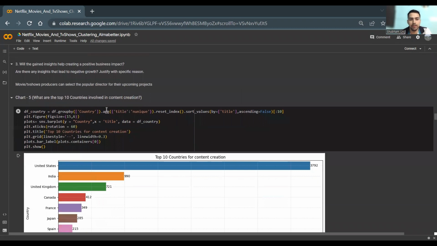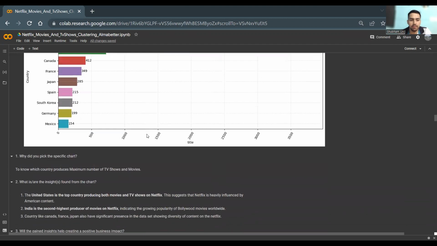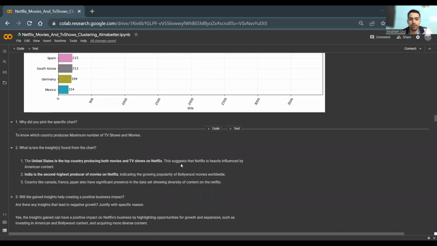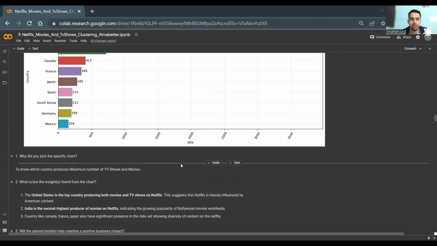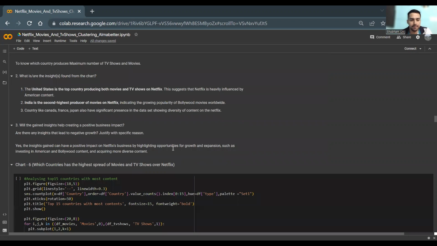Our next chart is what are the top 10 countries involved in content creation. So US is on the top, then India, and then United Kingdom. So the United States is the top country producing both movies and TV shows on Netflix. This suggests that Netflix is heavily influenced by American content. India is the second highest producer of movies on Netflix, indicating the growth opportunity of Bollywood movies worldwide. Countries like Canada, France, Japan also have a significant presence in the data, as we can see. So the insights gained can have a positive impact on Netflix business by highlighting opportunities for growth and expansion, such as investing in American and Bollywood content and acquiring more diverse content.